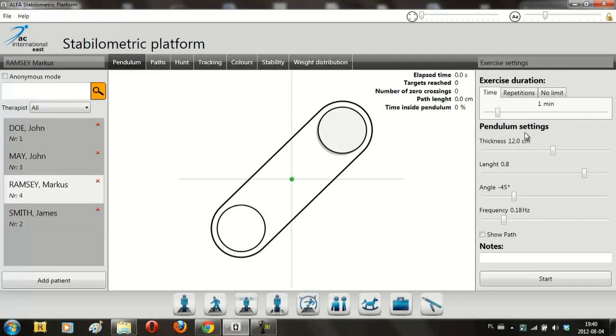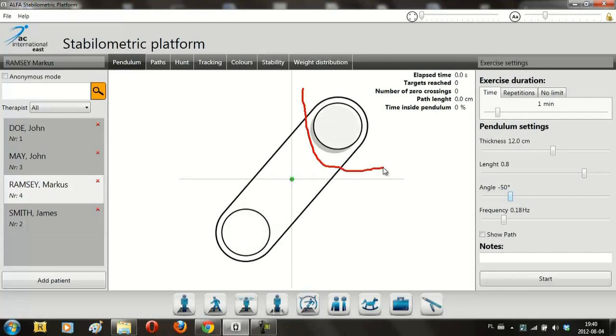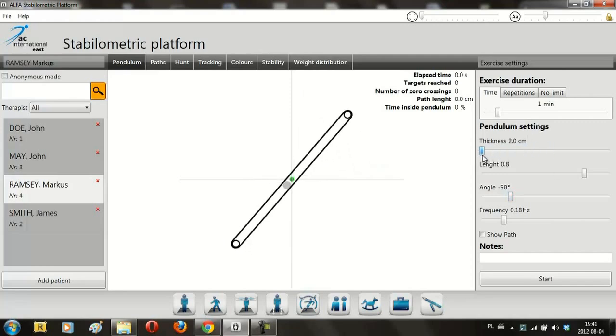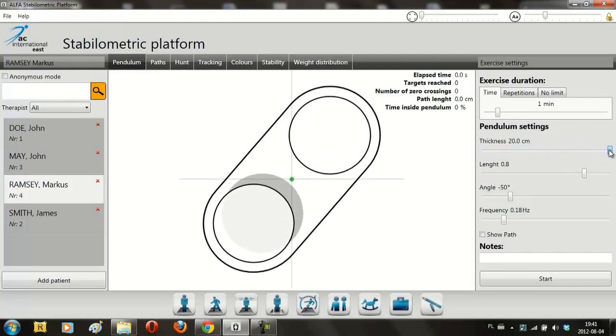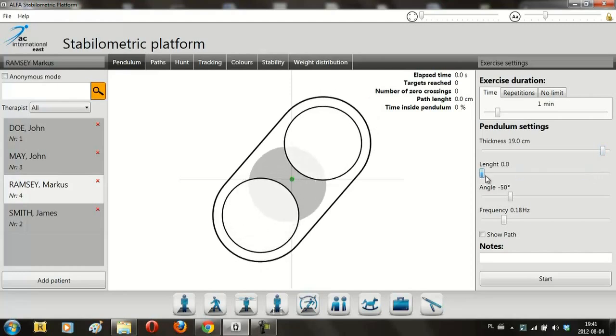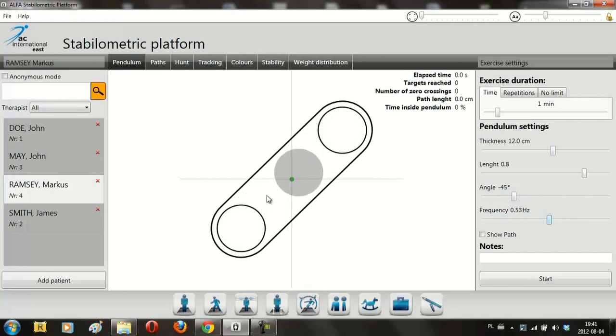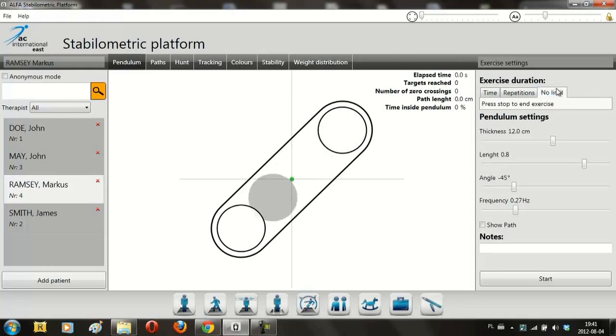I can adjust the exercise for patient needs. For example, Mr. Marcus has a problem with top right quarter. I can rotate the pendulum to the top right quarter. I can change also the thickness for sportsmen and for patient with bigger problem with balance. I can change the length. I can change, of course, the angle, and I can change the frequency, the speed of the gray point. Of course, the test exercise duration time from half a minute to 5, or in repetition, or no limits, where the therapists decide when the exercise is finished.